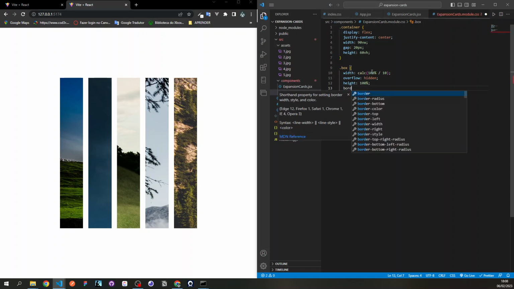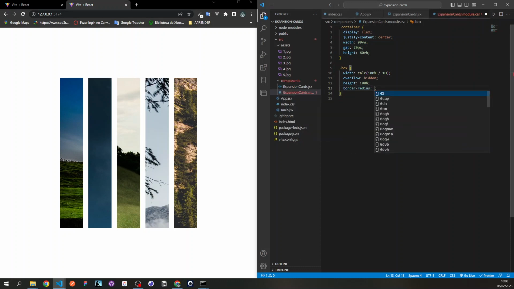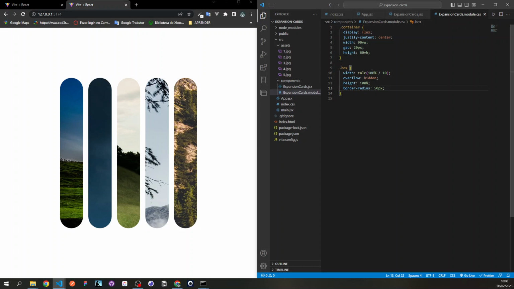And border radius is going to be 50 pixels. Okay, we're getting there. Let's put cursor pointer, just so that you can have a cursor and you click here. It's close to this. Okay, now let's do something else.